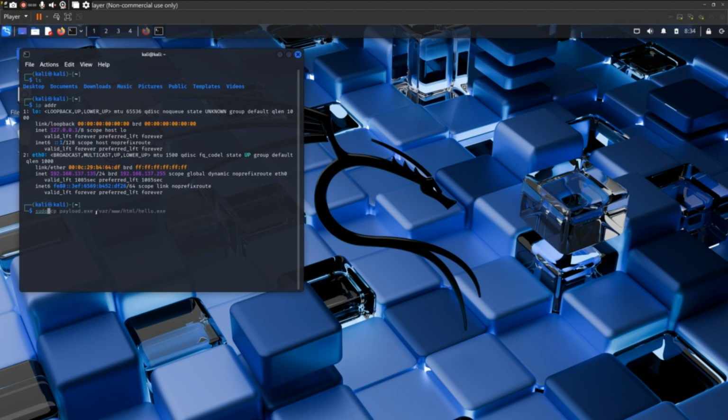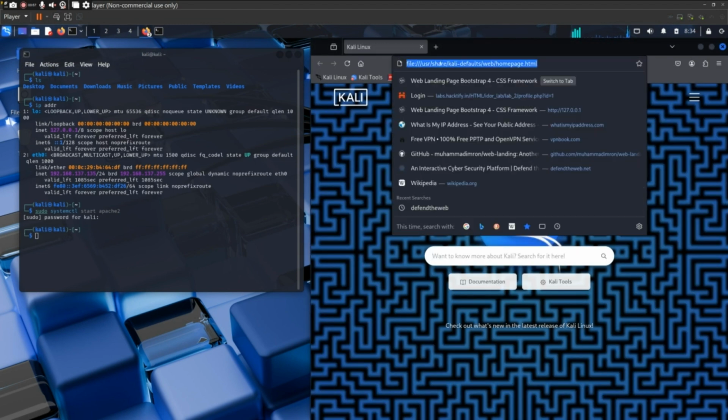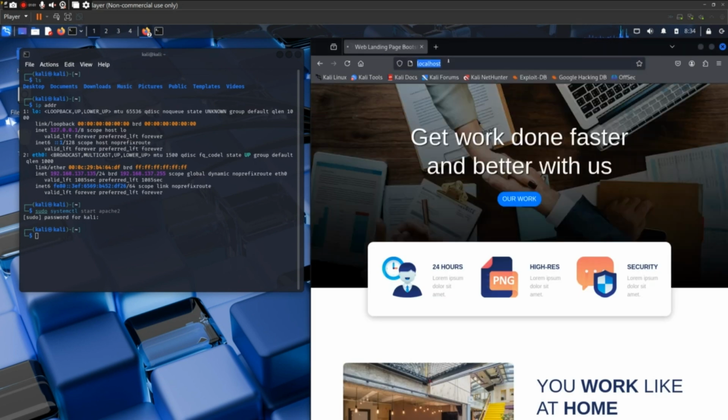Let's dive into Phase 1, Payload Generation. We start by crafting a malicious Windows executable using msfvenom, a part of the Metasploit Framework. This tool allows us to embed a reverse shell into a standalone .exe file.